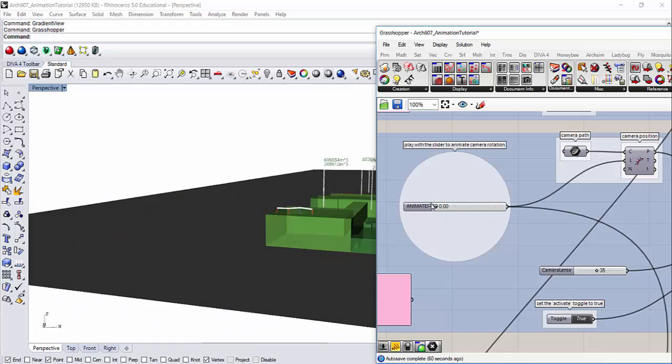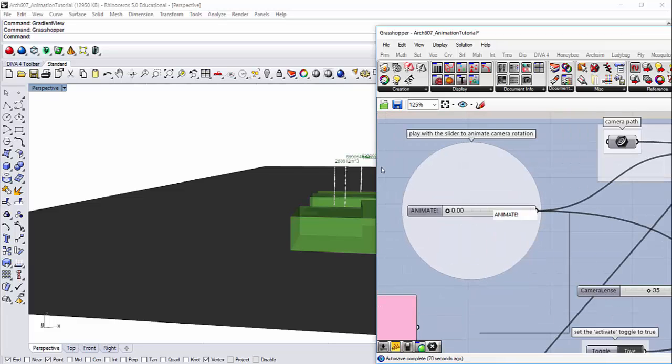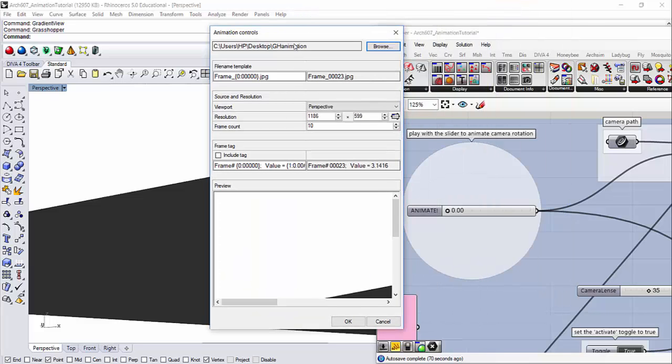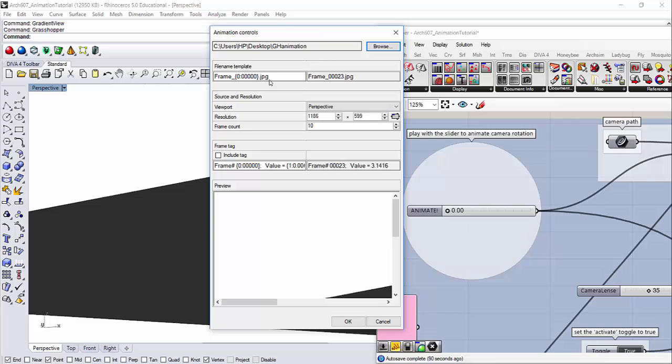To produce an animation from this using the slider, we then right click on our slider and go to animate. Here we would determine a place for our animation to be stored. I'm going to browse, and on my desktop I would create a new folder called GH animation, which I would then reference. Okay, make sure that is the path.